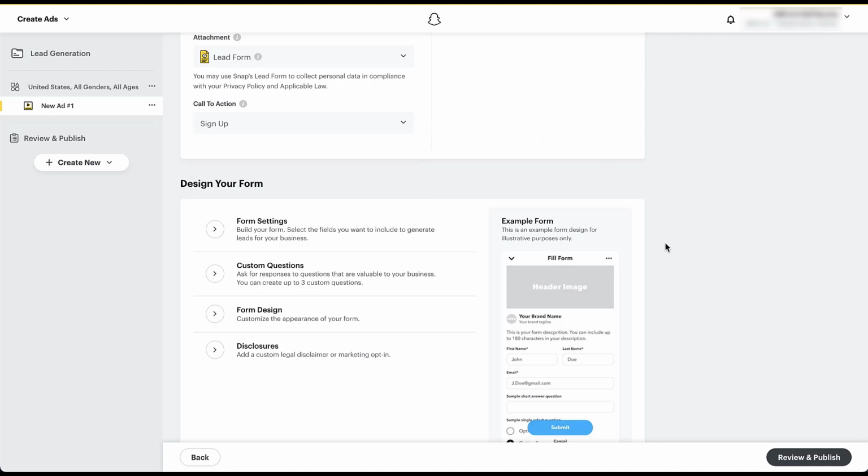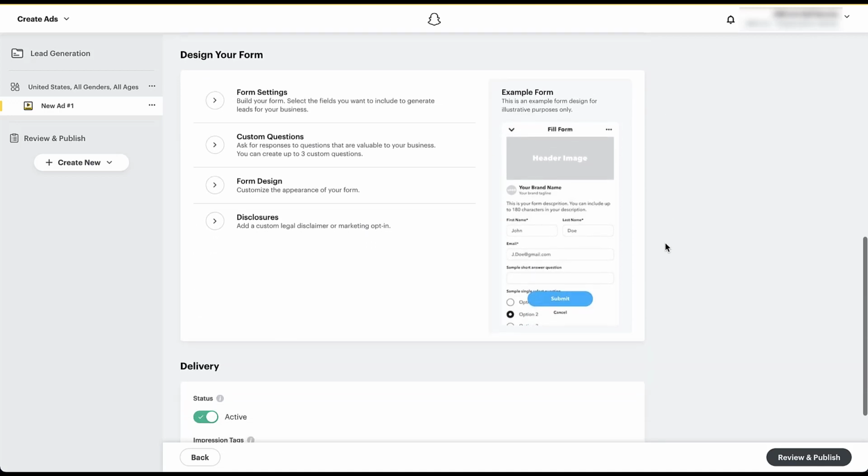And now we get to the bulk of what this video is going to be. It's going to be around designing your form. You can see over here off to the right, there's an example form that they use only for illustrative purposes, but this gives you an idea of what a form will look like for the end user on Snap when they engage with your ads.